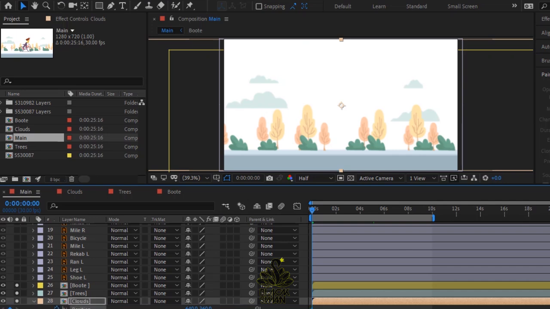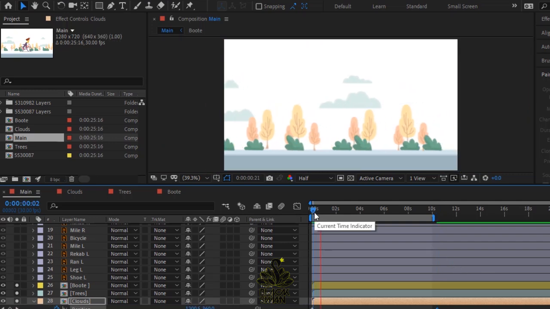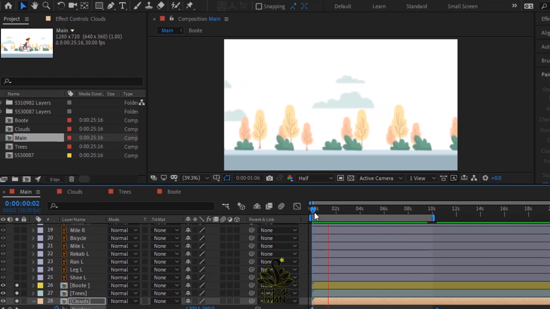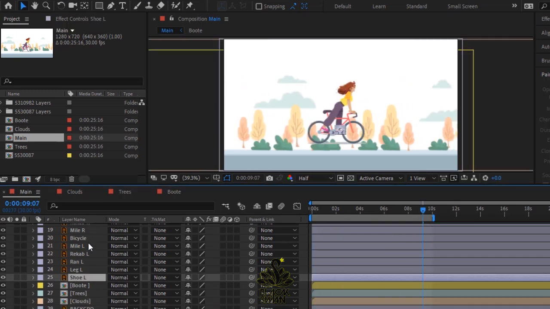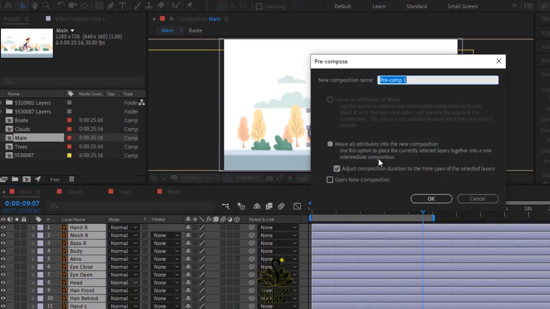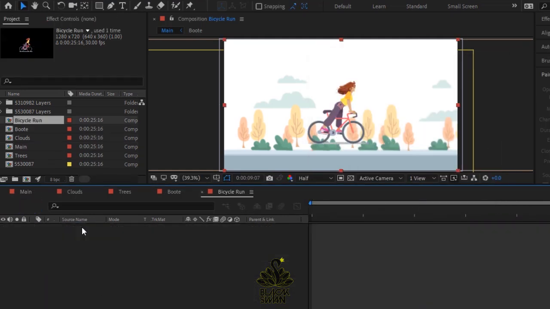Closer objects slower than distant objects. Before animating, select biker all layers and pre-comp them. Set composition name to Bicycle Run. Here is important part of our animation. Then pay attention. Open composition.